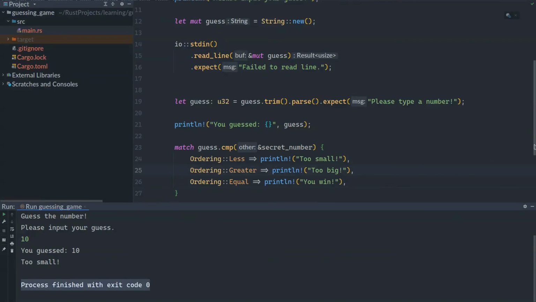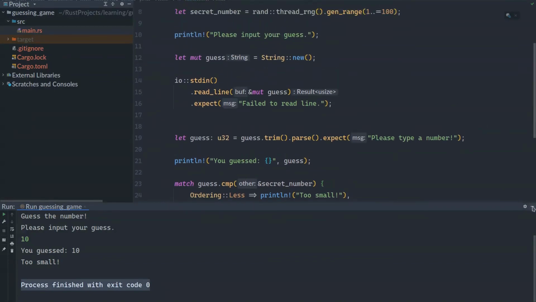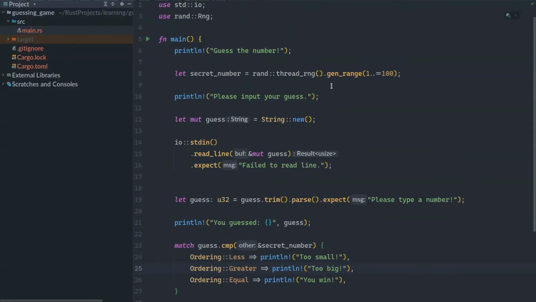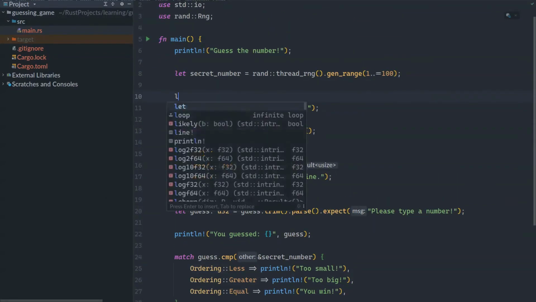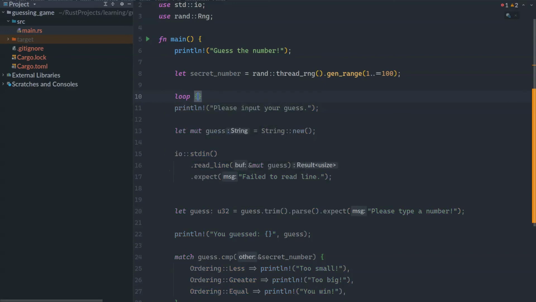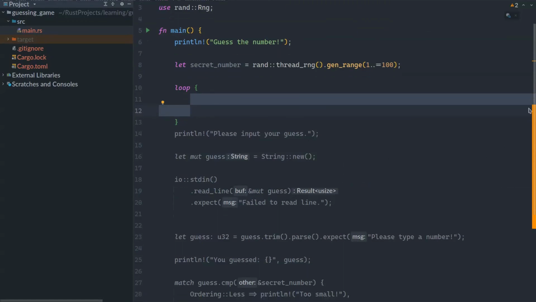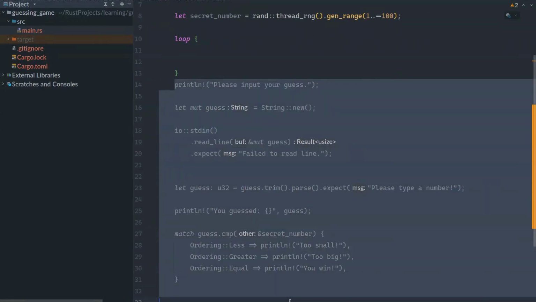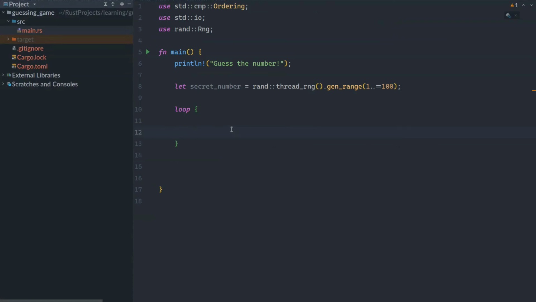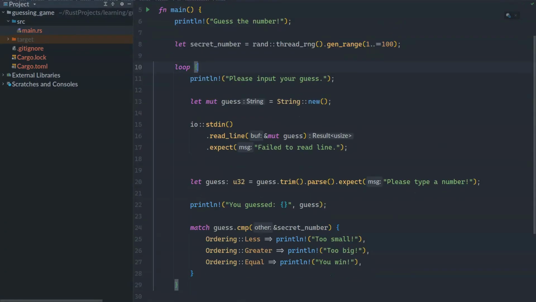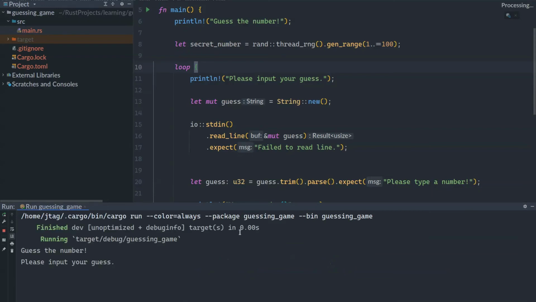So to fix that, we can go and put all of our code in an infinite loop. There is a command for loop, and you can see how it looks. And everything you put inside this loop, it will run it forever. So I grab all of this code and place it exactly inside the loop. So you can see here everything is now inside the loop. So let's run it again.